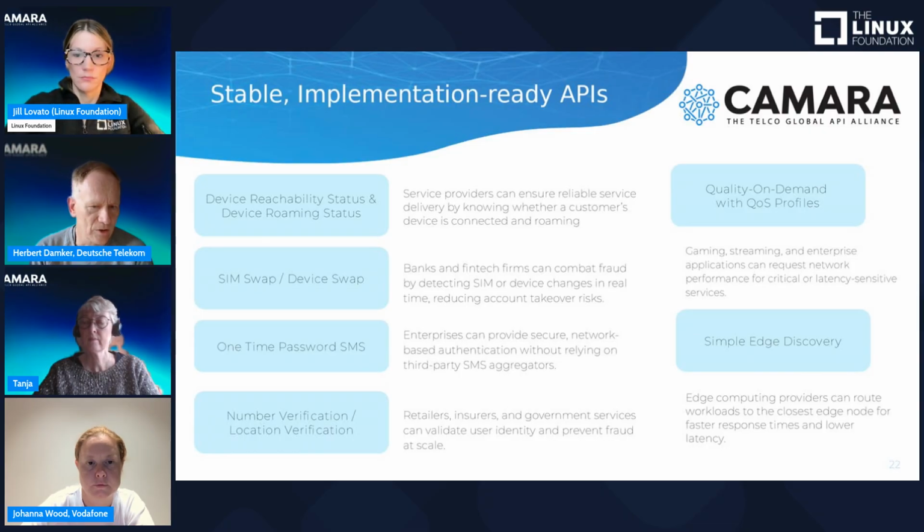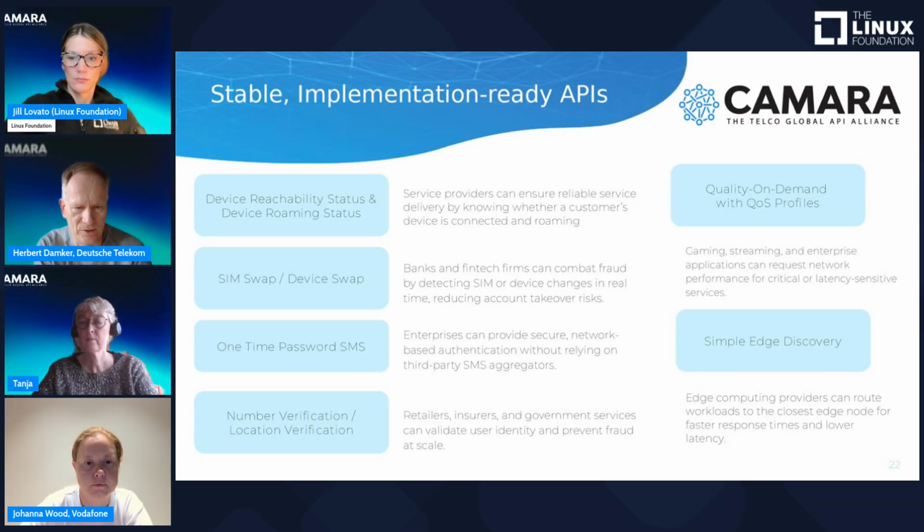For fraud management, two important APIs are SIM-swap and device swap. So if the SIM for a mobile number was exchanged recently, or the device which is connected to such a SIM was changed, that can be important indications of fraud.